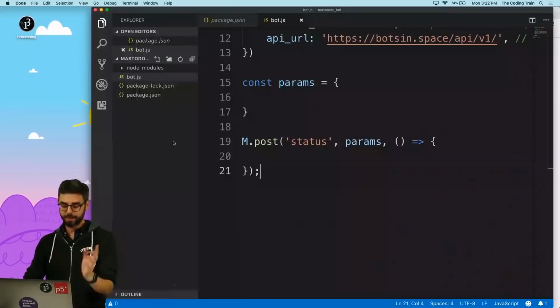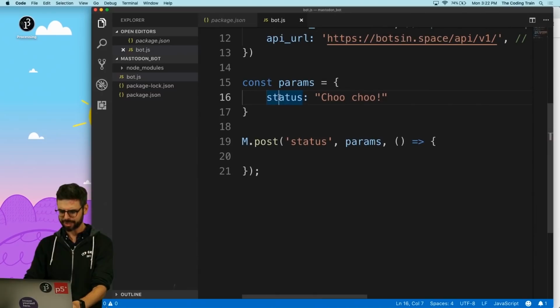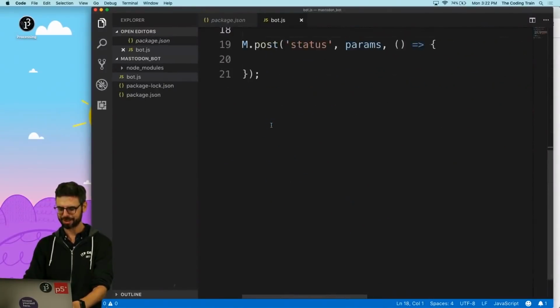There's all sorts of things. But basically, I'm just going to say status choo-choo. And there we go. Why did you format yourself like this? What kind of crazy indentation is that? This isn't right. I'm going to have to deal with that later.